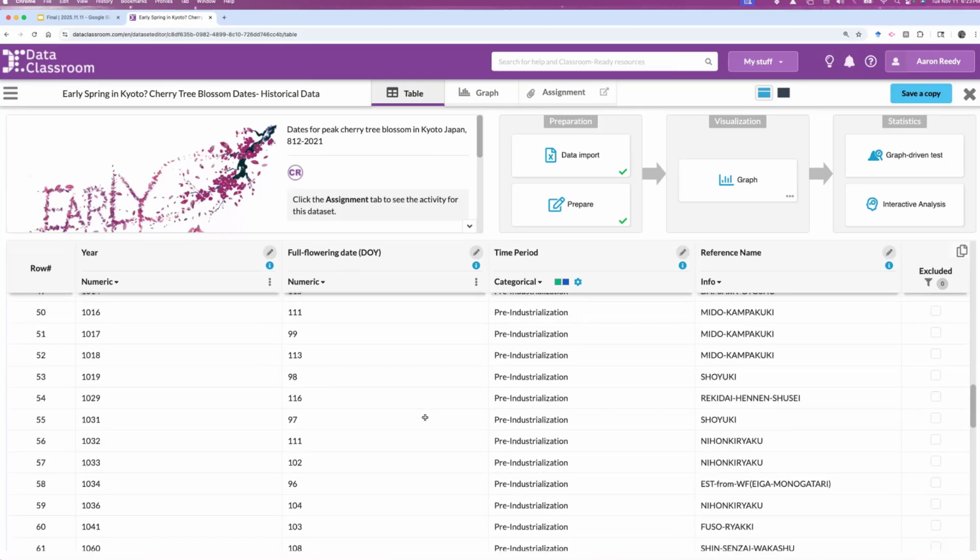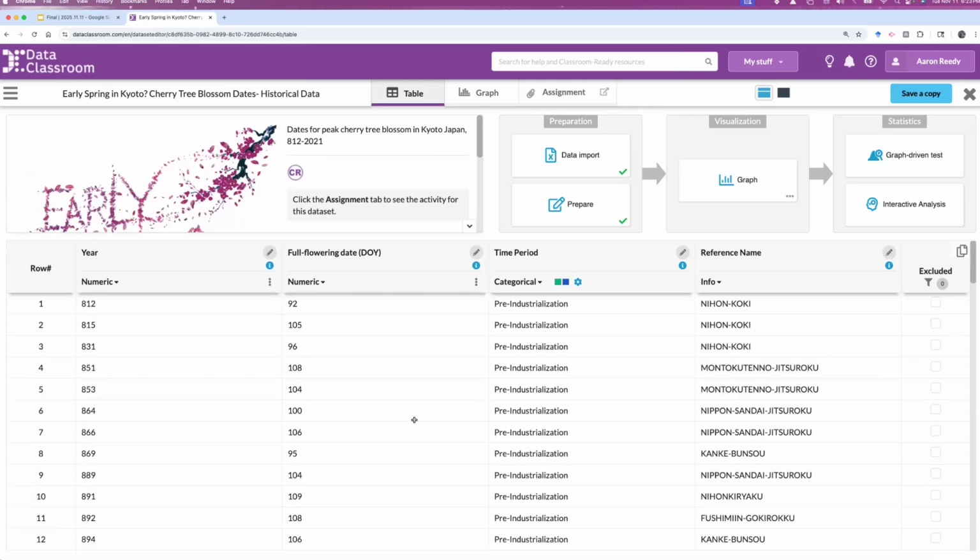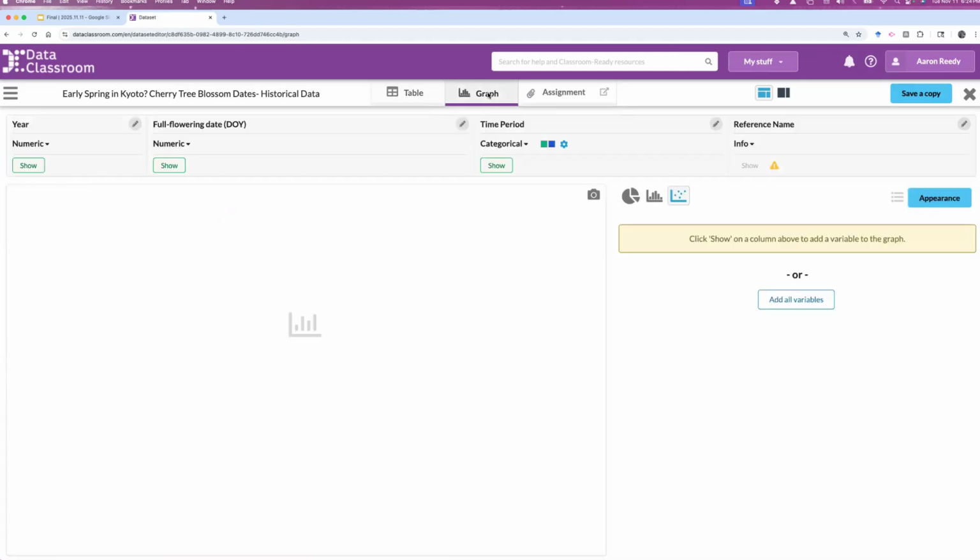Every year since about the year 812, the Japanese have been recording the first date of full flowering. I believe that's defined in the assignment here, but I believe it's defined as when at least half of the blooms on the cherry trees are open. We're into full flowering date. And every year they simply recorded that date.